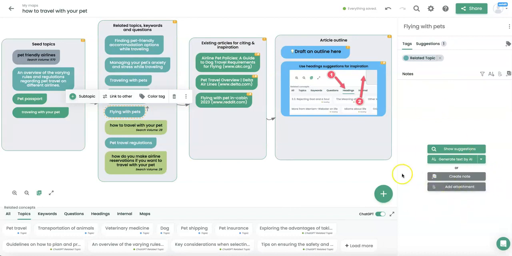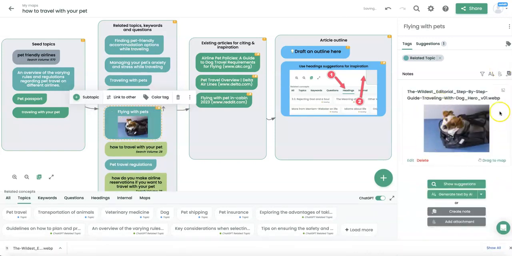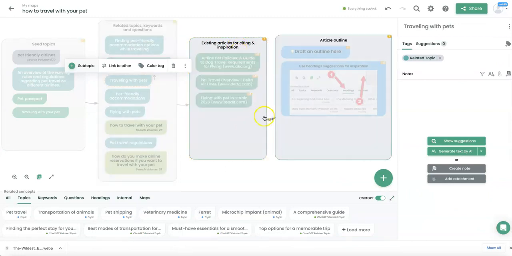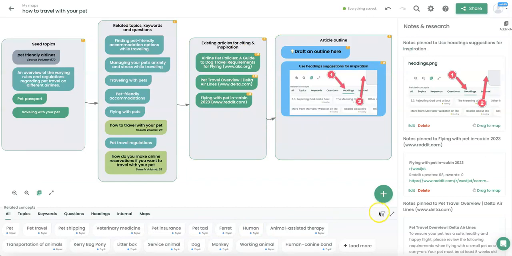And then here on the right side, we can click add attachment, or we can click here, and here we have it on the right side. So now we have a few existing articles for citing and inspiration. We can start working on an outline. You can click all, click this funnel.